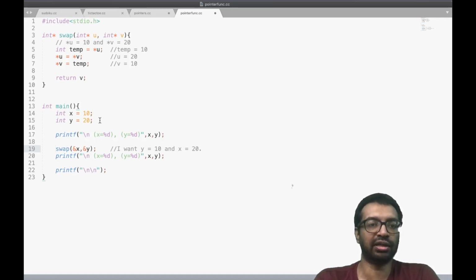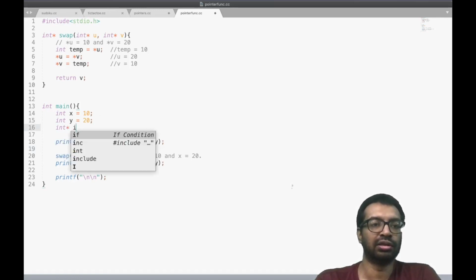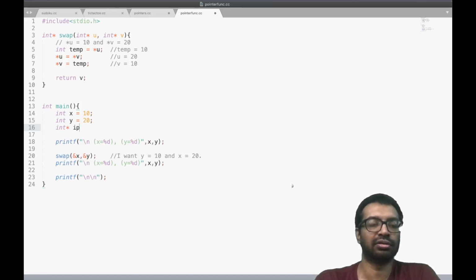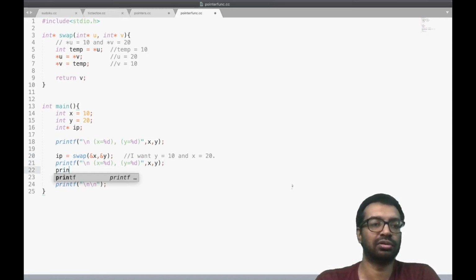Let me just declare a star ip, and I am going to write it equal to the swap call. So I got the pointer. I can finally print that star ip also.